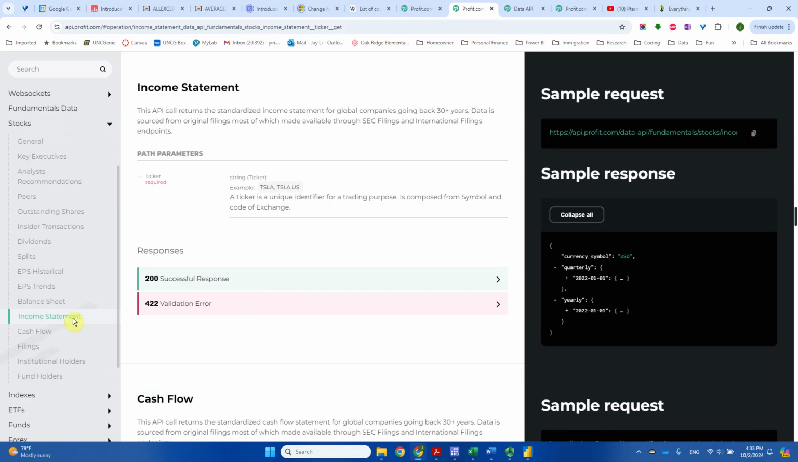So let's actually go to the income statement to take a look at how we access their income statement. Here it gives you a sample request. Basically, if you copy this URL and paste it into Power BI, you are able to access the income statement for different stocks. The only thing you need to control a little bit is the ticker, which stock you want to access.